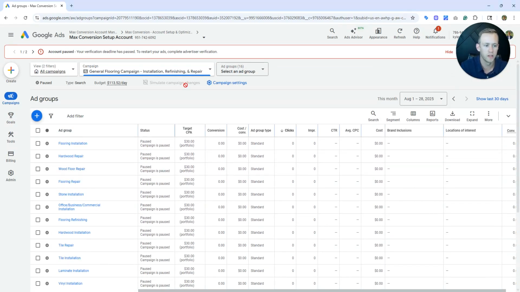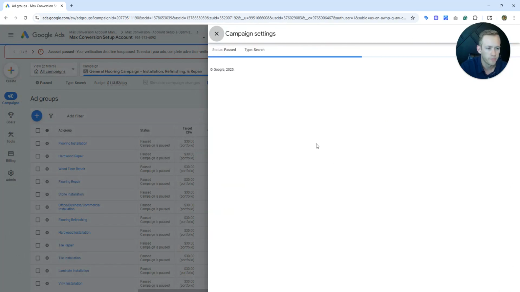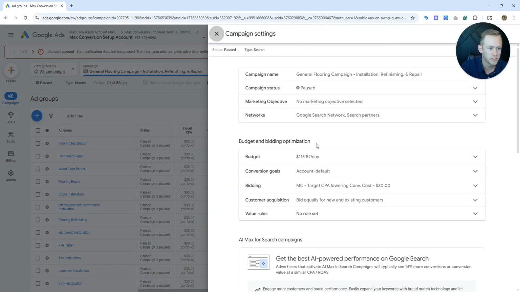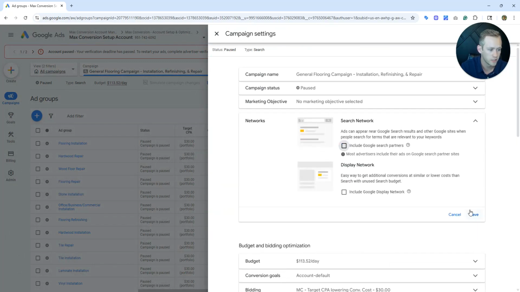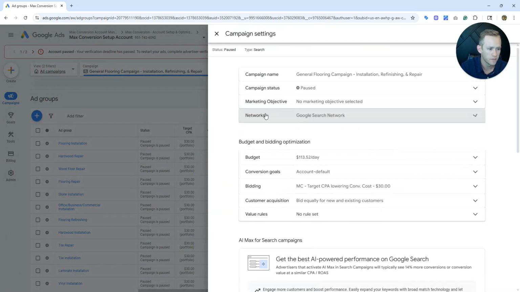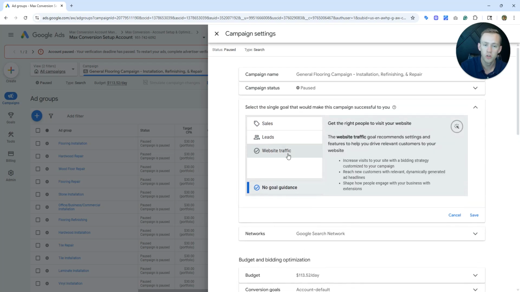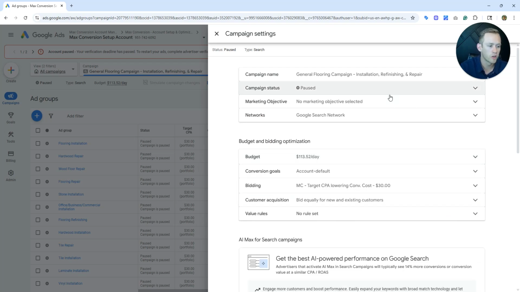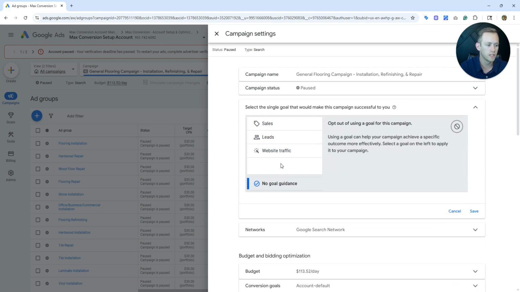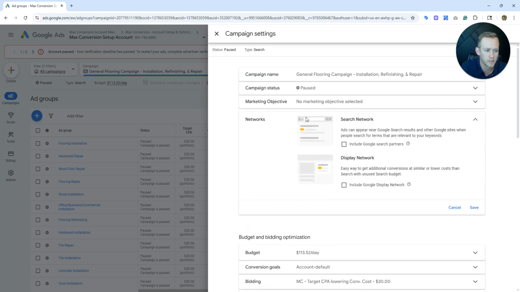So right off the bat, if we look at the campaign settings, we're going to make sure these should be the same settings. And this is actually not correct here. So we should have no marketing objective, even though your guys' goal is leads. No marketing objective. What we're telling Google is, hey, we don't want you to have any control or suggestions over our campaign. We want to have full control. That's the first thing. So whenever you're setting it up, set it up without goal guidance.